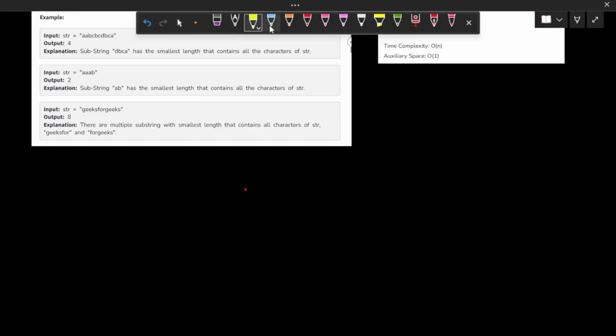I'll discuss what the approach is for this problem. I'll explain the brute force and the optimal approach. But first let's see what is given in the example statement and try to understand the problem.